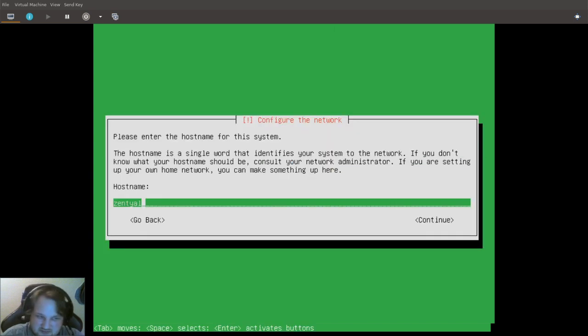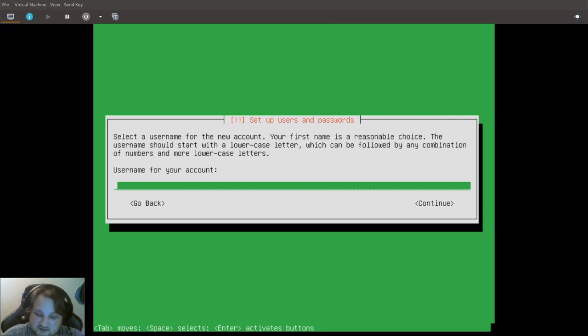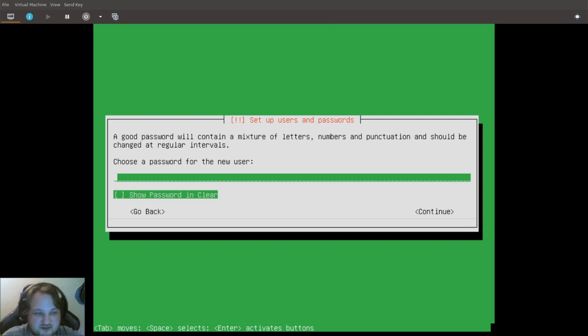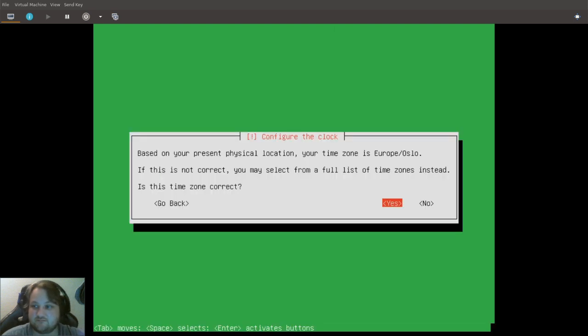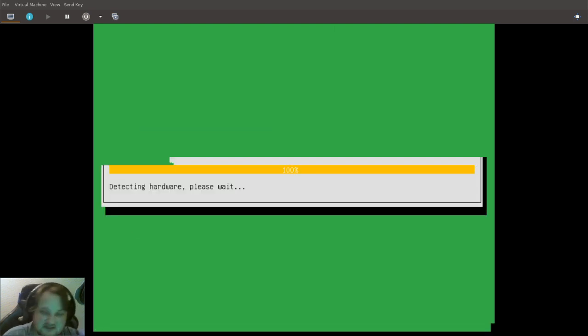What should the host name be? We'll just keep it as Zentyal. What's the username for the account? sysadm, that's usually what I do. Choose a very complicated password that is very memorable for you. So for me, you can go for that. And is this time zone correct? Yes.